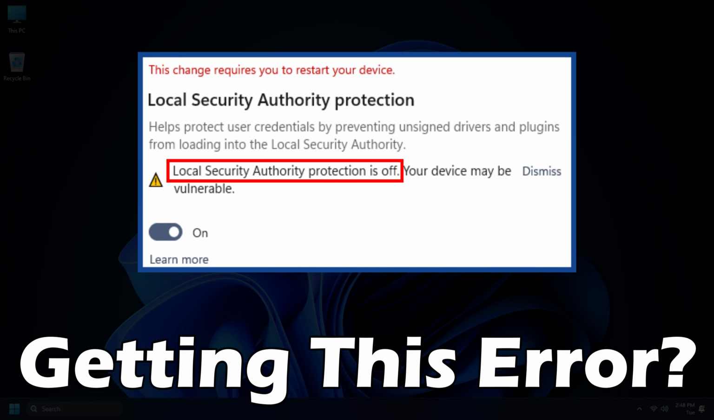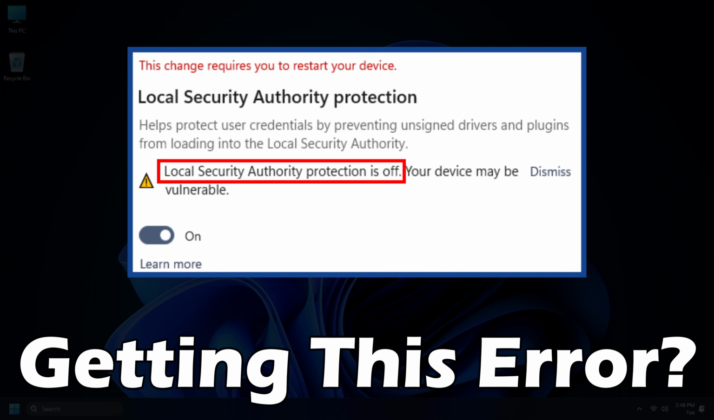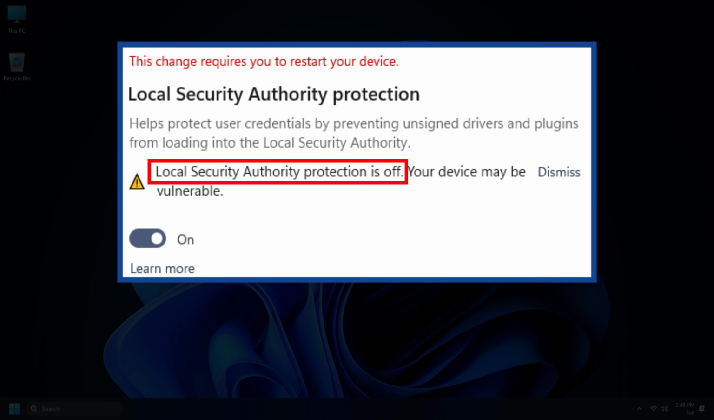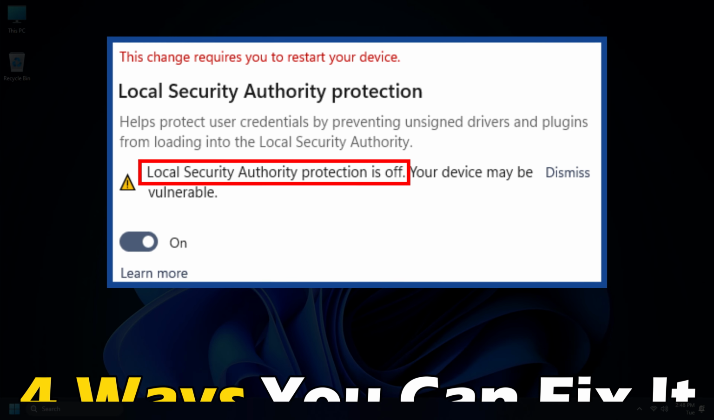Getting the "Local Security Authority protection is off" error on Windows 11? Here are 4 ways you can fix it.